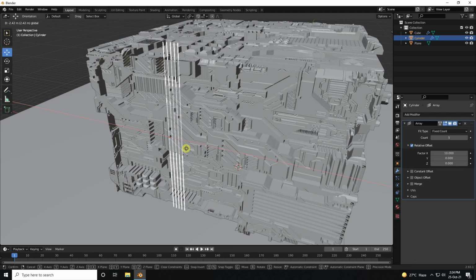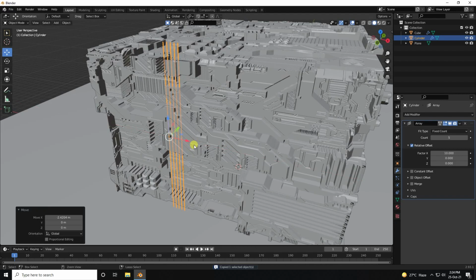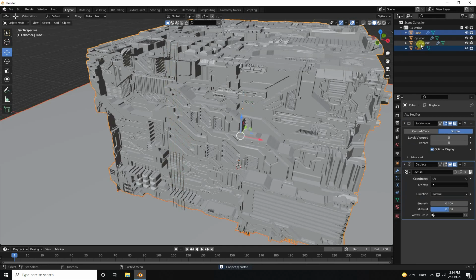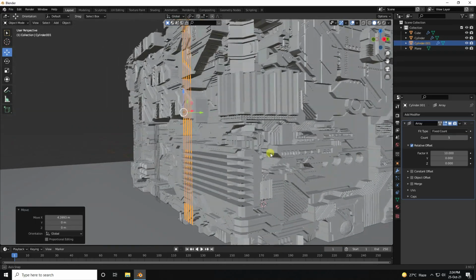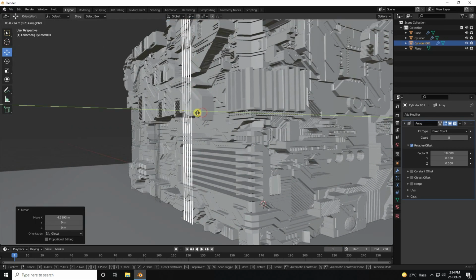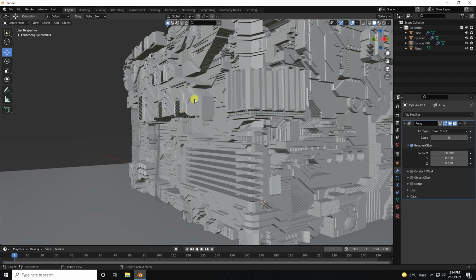So select this cylinder, guys, change position and duplicate. Control C and V. So guys, select this cylinder 1 and change position like this and go to front side. Yeah, it's really good, right?